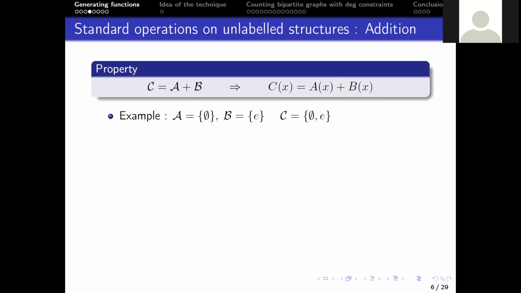I have a question. For the addition, C equal to A plus B, does it mean that the graph will be unconnected? There is no connection between A and B, or because you say it's a union, it's not clear to me how you have two graphs. Yeah. So these classes right here are not necessarily graphs. They are just combinatorial classes. And you can see that in the example, I considered that A is the empty set and that B is just a single edge.